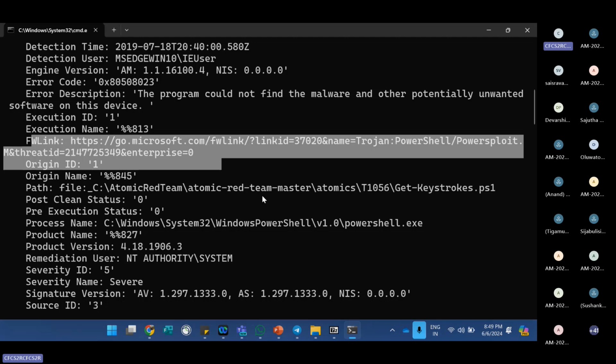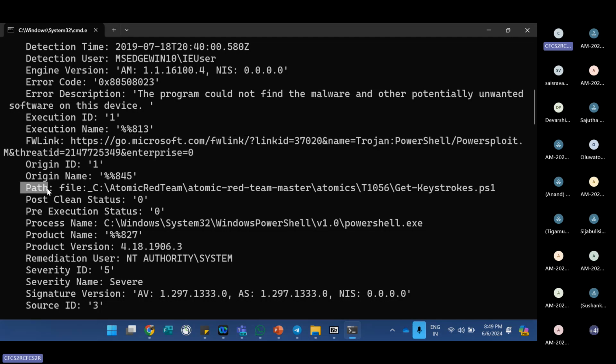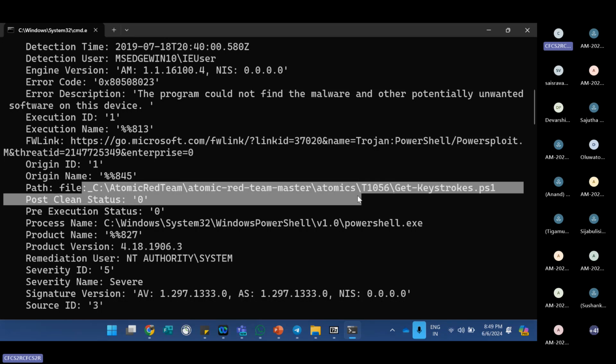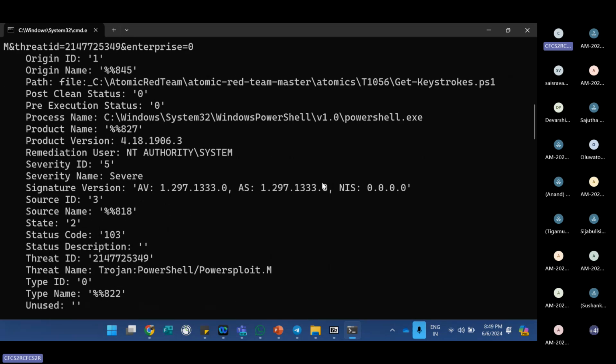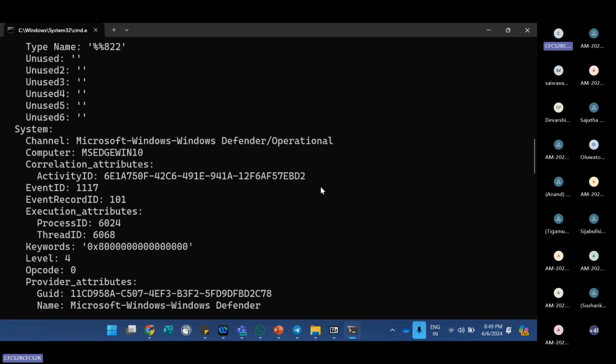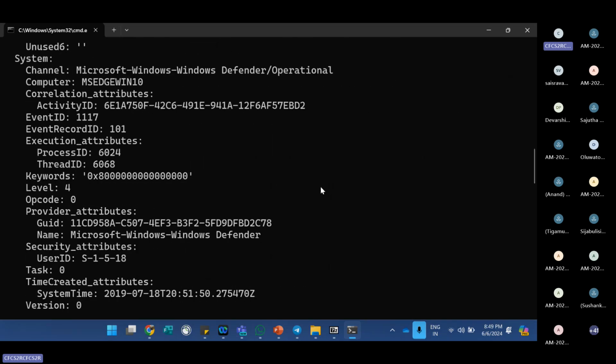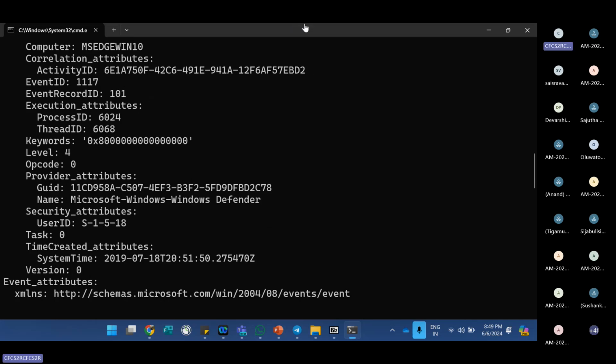Now the important thing is this path, from where this file is running, from where Chainsaw has detected some particular type of malware. So this is Atomic Red Team, atomics, get-strokes.ps1. This is the PowerShell script that is running, and maybe it's malware. So in this way you can see that we are getting a lot of different artifact related details.